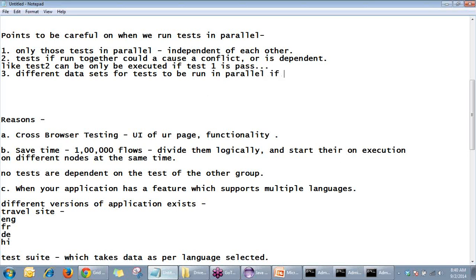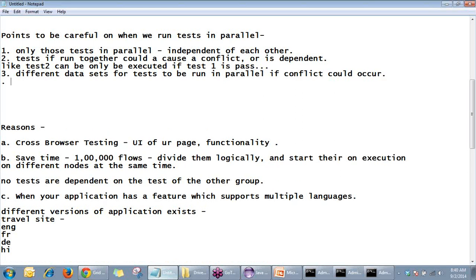Okay, if conflict could occur, because of data, always use different data sets. For example, there could be a scenario wherein you are adding a product to a basket. Now when you have added a product to a basket, the product is no longer visible, maybe it is finished in the stock or something like that.